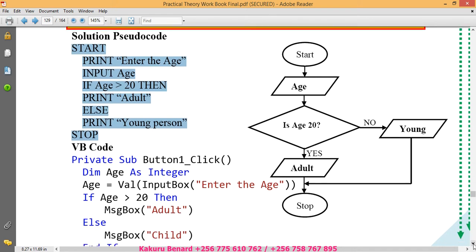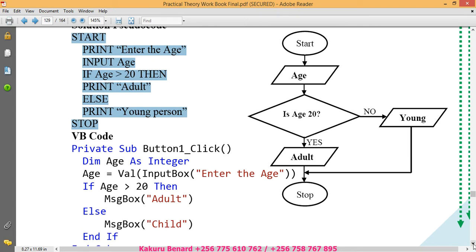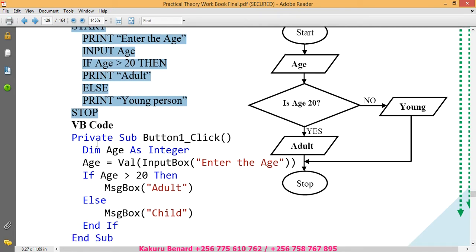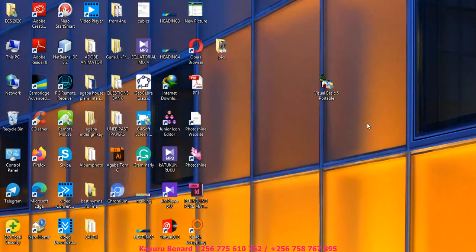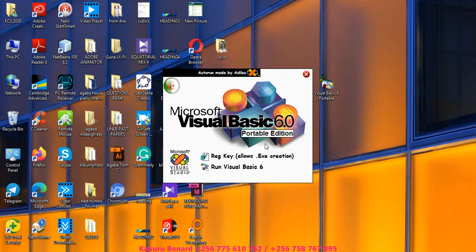And so after forming a flowchart, you should form what we call the VB code, and our VB code is here. So this is the code that we shall input in our programming language, and for our case we are using this Visual Basic 6 Portable. So you double click that software, you run it and say yes. So when it opens, we are supposed to design a form. So you click run Visual Basic 6.